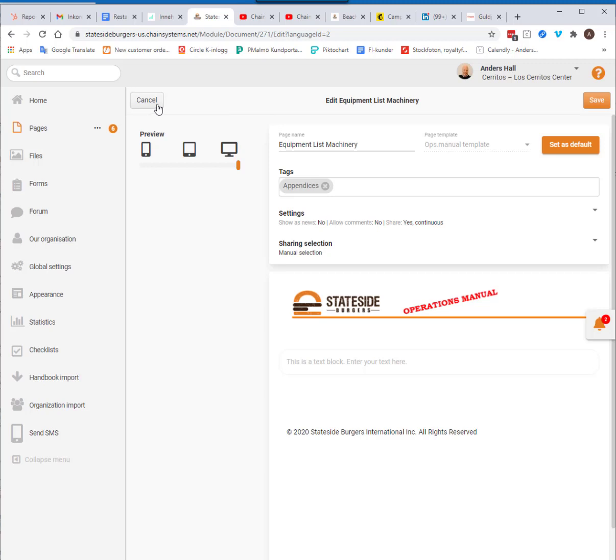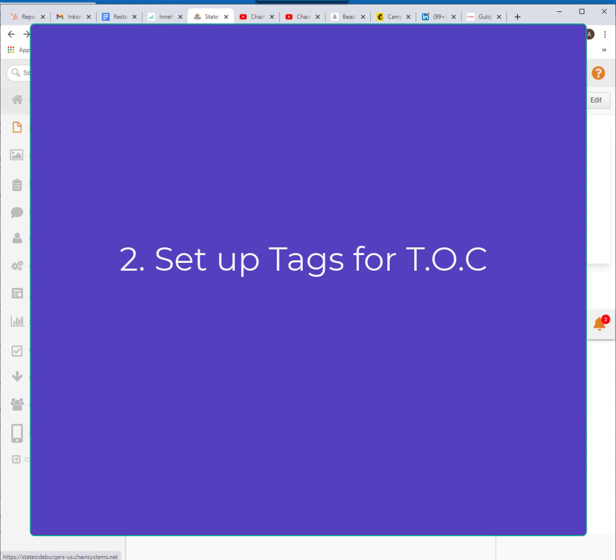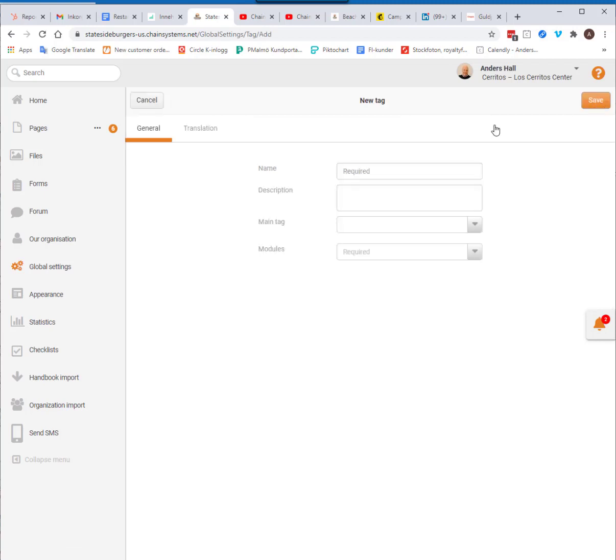So to accomplish a table of content, there are a couple of steps we need to take. The first thing we need to do is go into the tag management. So in the main menu, global settings, we go into tags. First of all, we need to create the parent tag, the top level tag. In this case, we're just going to call it test parent tag. So this will be the top level, just like the operations manual master you saw before.